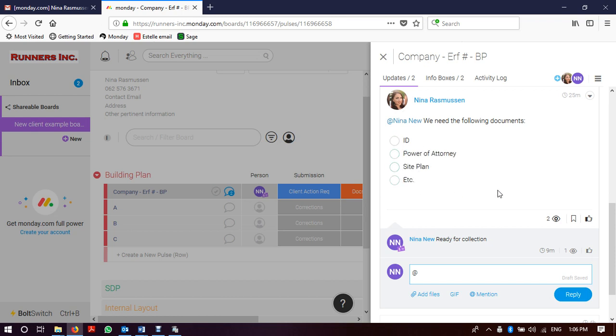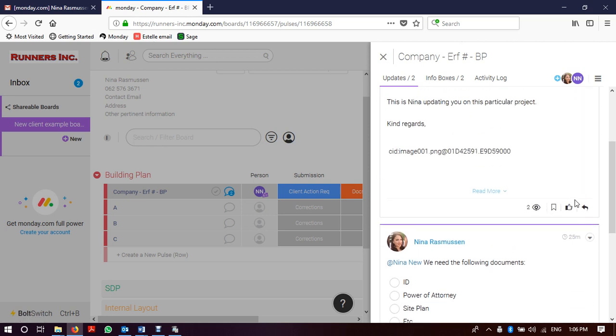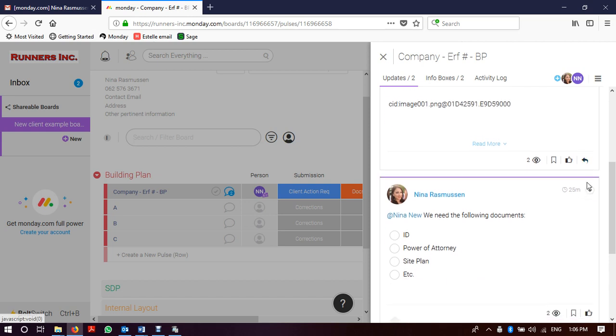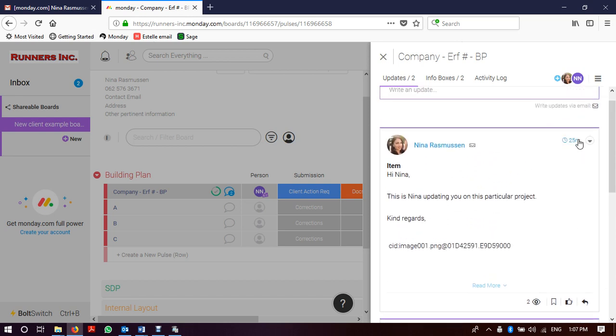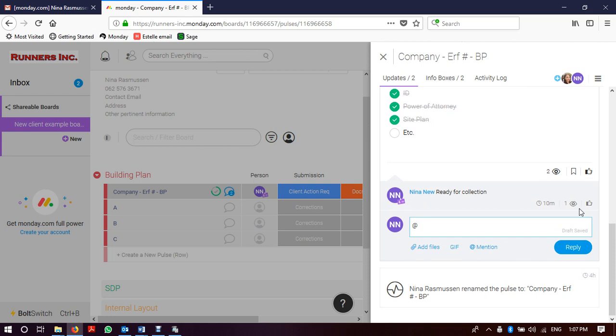Then if we are needing the originals, then you can reply to this, as you see I have already done, and say that they are ready for collection. That's the reply button there on the right. And then once we collect them, we can go through the Pulse and we can check everything off on the list so that everybody knows what is happening. You can also see there's a timestamp, so we know exactly when all of this was taking place.